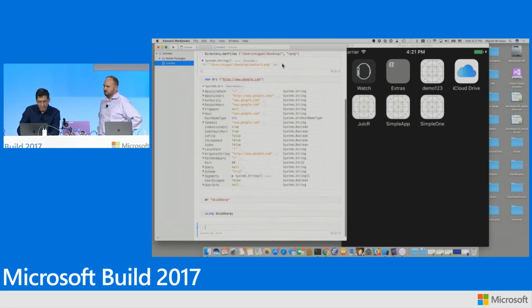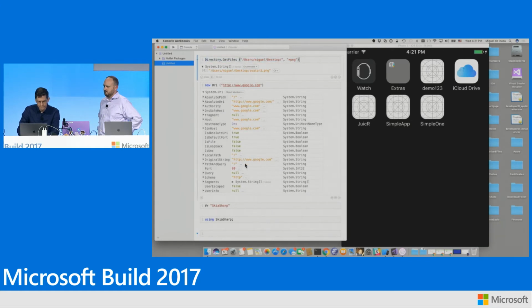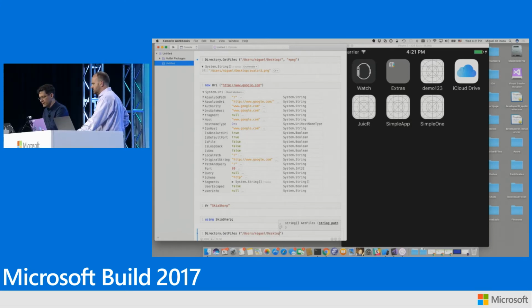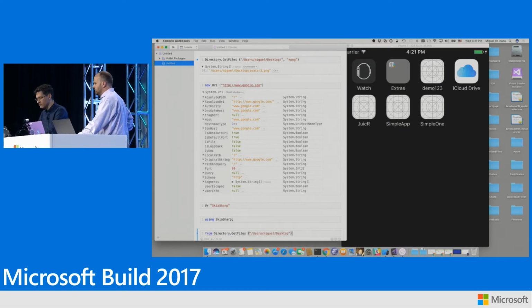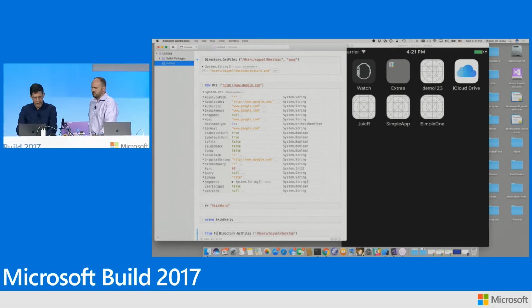Remember that I had my file here, the Directory.GetFiles. So let's change this a little bit. I can say Directory.GetFiles, users, Miguel, desktop, and then I'm going to use a LINQ expression. So I'm going to say from file in these things where file ends with.